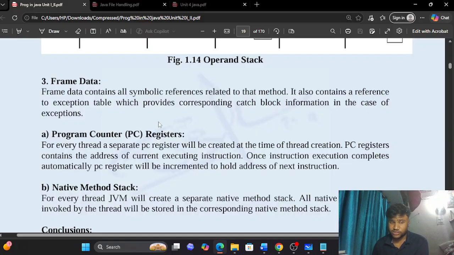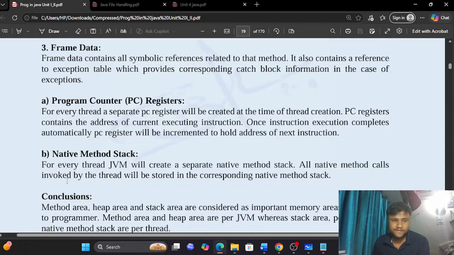Program counter, PC register. What is the program counter? The program counter is not a very difficult term. It's very simple. It stores the address of the next instruction to execute. For every thread, a separate PC register will be created at the time of thread execution. The PC register contains the address of the current executing instruction. Once an instruction executes, the PC register is automatically incremented to hold the address of the next instruction.